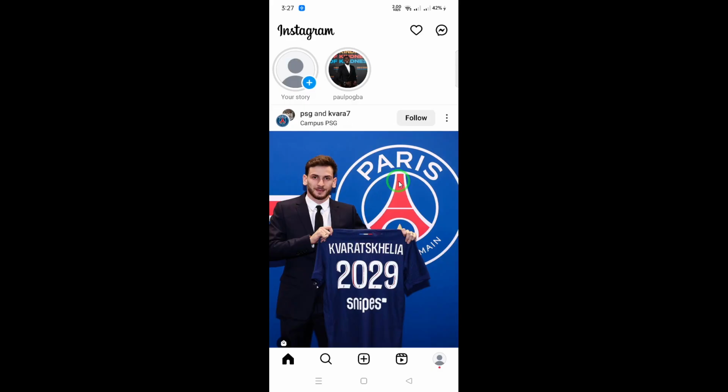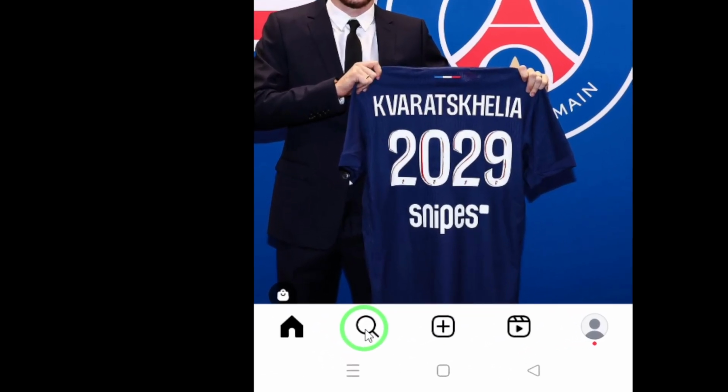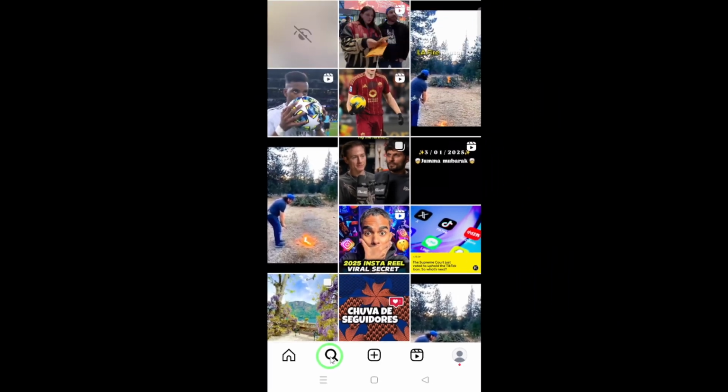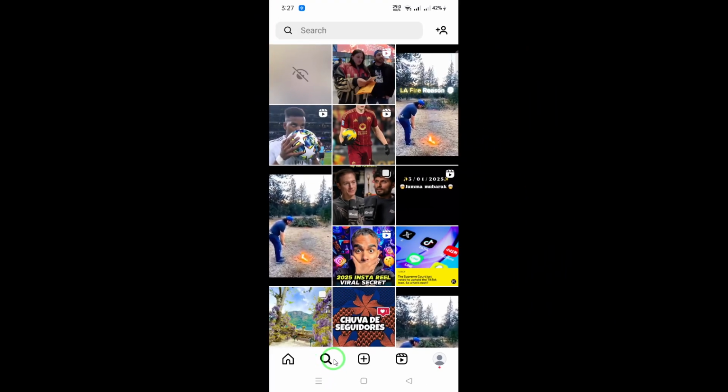Next, look at the bottom menu of your screen. You'll see several icons there. Click on the Explore icon, which looks like a magnifying glass. This icon takes you to a world of discovery, showcasing trending posts and accounts that might interest you. After tapping the Explore icon, you'll be directed to a new page filled with various content.